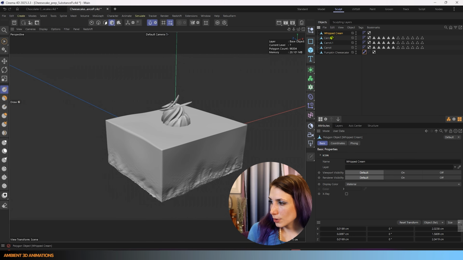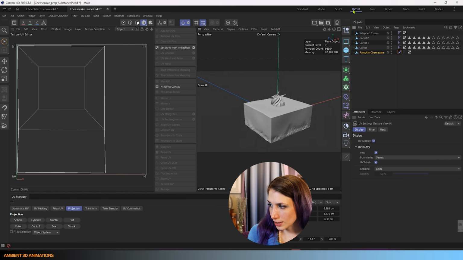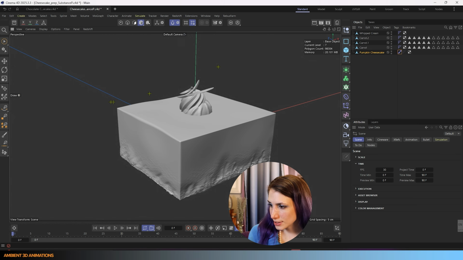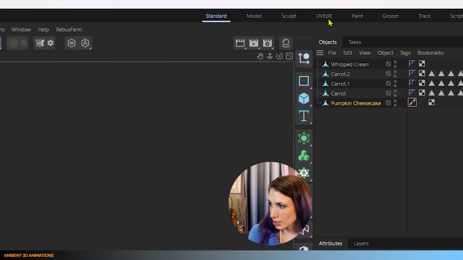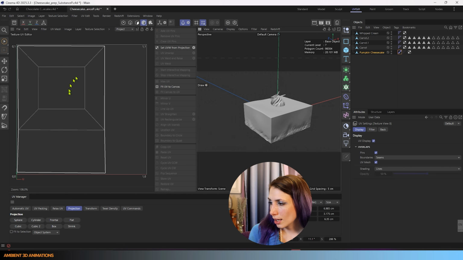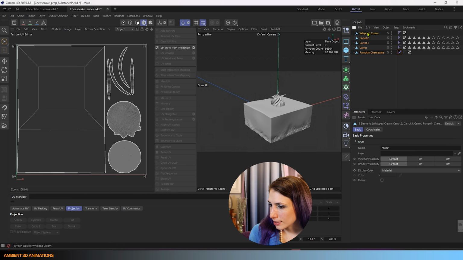What we'll need to do is, first of all, you'll want to make sure that your UV edit, so by default, we're in the standard mode. And if you go into your UV edit, you'll see that our objects here, if I click on all of them, I have them all set up in here separately. And if I click on the pumpkin cheesecake, I actually sculpted this inside Cinema 4D. And if that's new to you, I have a whole playlist on all the sculpting brushes and how to sculpt inside of Cinema 4D. So you can check that out in the description. I'll leave a link to that.